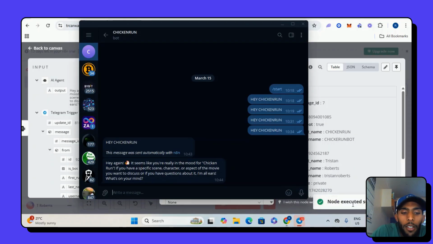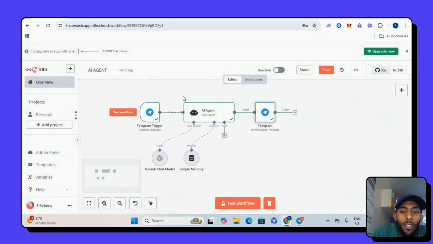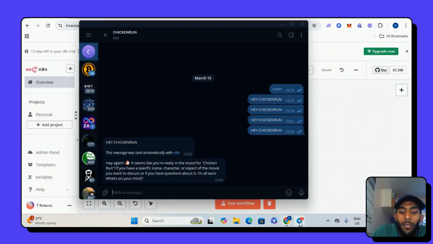Here we go. So there we go. "Hey again, it seems like you're really in the mood for chicken run." So that's our output. Now we can basically chat to this AI agent, and there you go. You just built your AI agent. So let's test it out. Let's activate it. Okay, let's go to our chat.